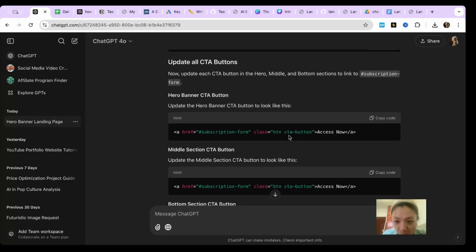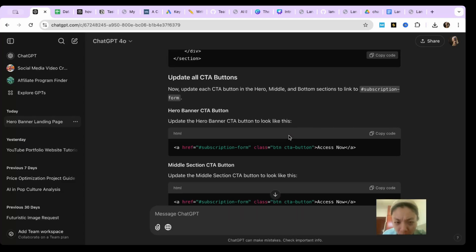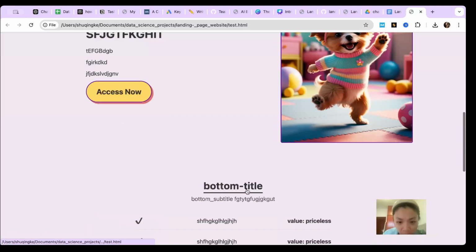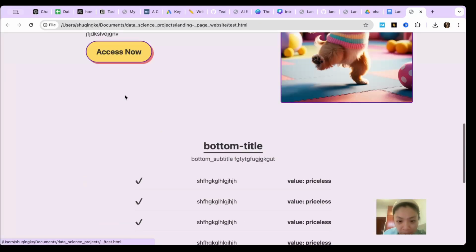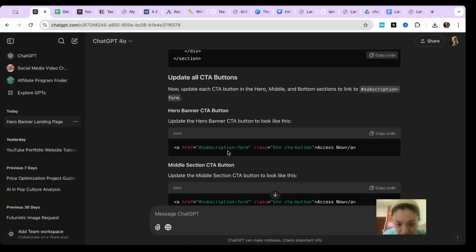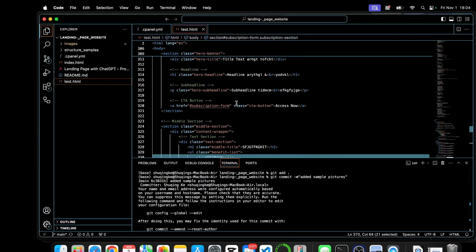Okay, so we need to update all the call to action buttons, right? So we need to go to our buttons. We have buttons here, we have buttons here, we have buttons here. I want those two buttons to point to our subscription form. So in order to do that, we need to update the href, the link for our button. So we need to go to our link here.